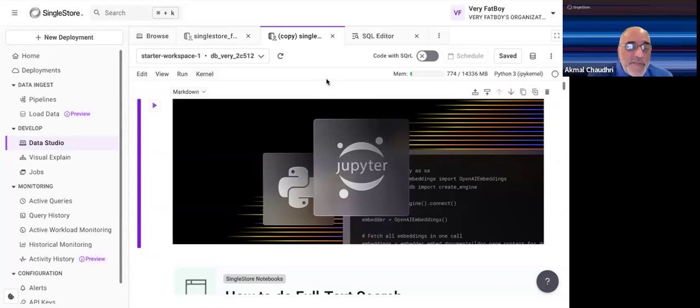Just use the browse button under Data Studio, locate the Jupyter notebook, upload it, and as you upload it, automatically it should appear as it does here. And that's it. That's all you need to do.